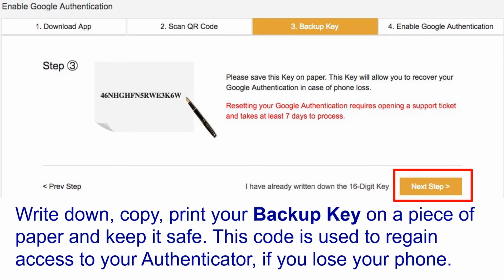And for your backup key, you may want to make a copy of it because this code will be used to regain access if ever you lose your device. And after you've done that, click the button that says Next Step.